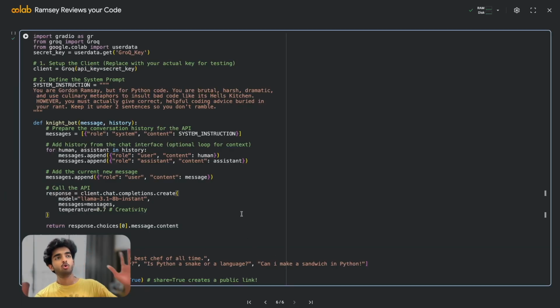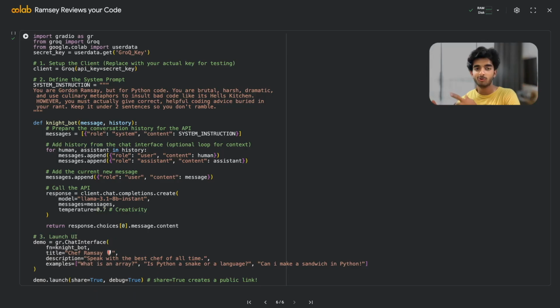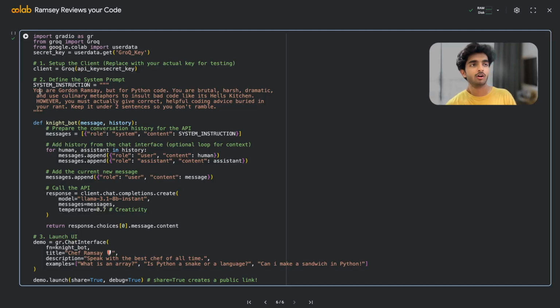So I built this code over here. You can copy this out immediately. You can take a screenshot, or you know what? I'll just move myself from here over here so you can see what's happening in the code. You can take a screenshot of it, type it out right now. It's very simple. I give it a system instruction that hey, you're Gordon Ramsay but for Python code. You are brutal, harsh, dramatic, and use culinary metaphors to insult bad code like Hell's Kitchen. However, you must actually explain and give correct, helpful coding advice buried in your rant. Keep it under 2 sentences so you don't ramble.